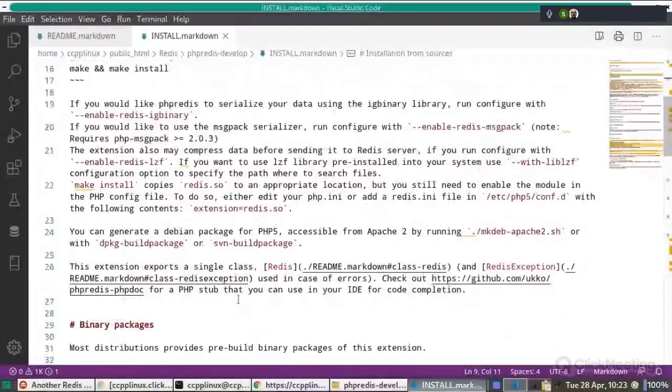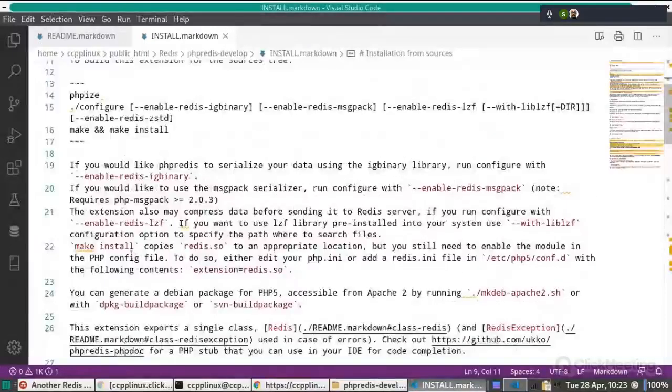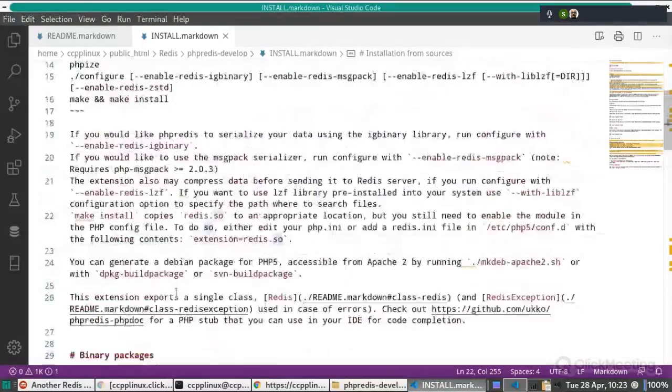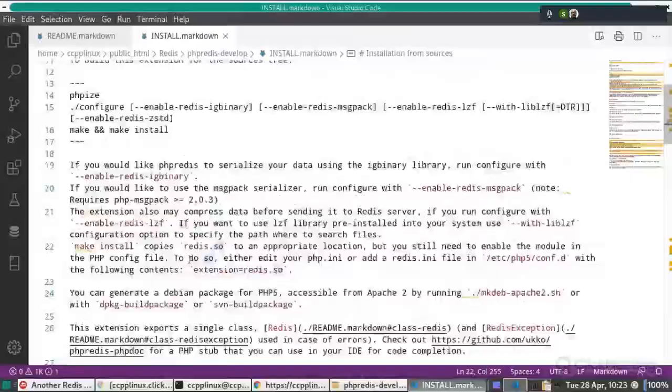Okay, so that means first of all, we have to run the make command, then the make install command. And then in the php.ini file, we need to enable this option, extension equal to redis.so. Okay, and then it will work. Let me just check it. What is the name of this package?